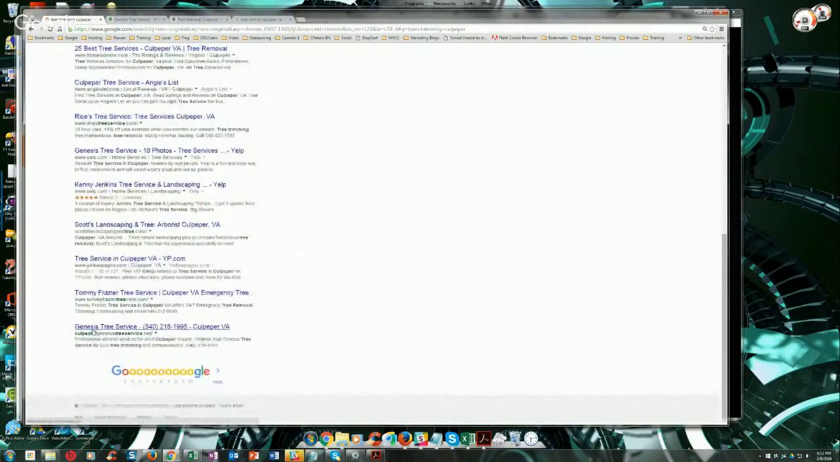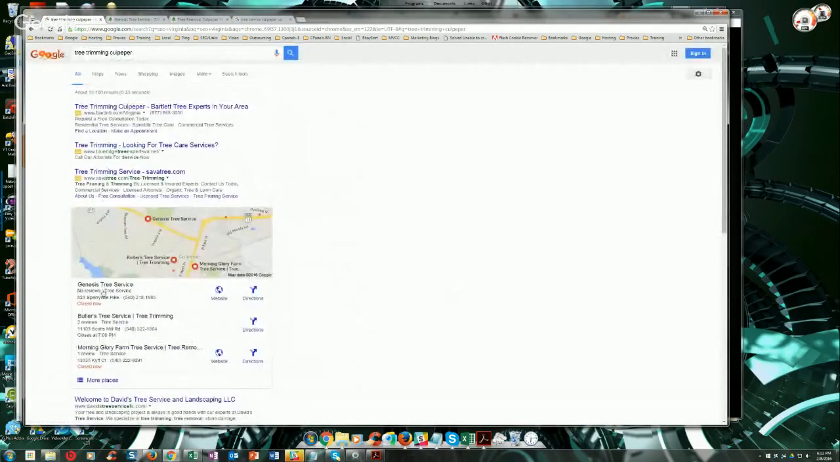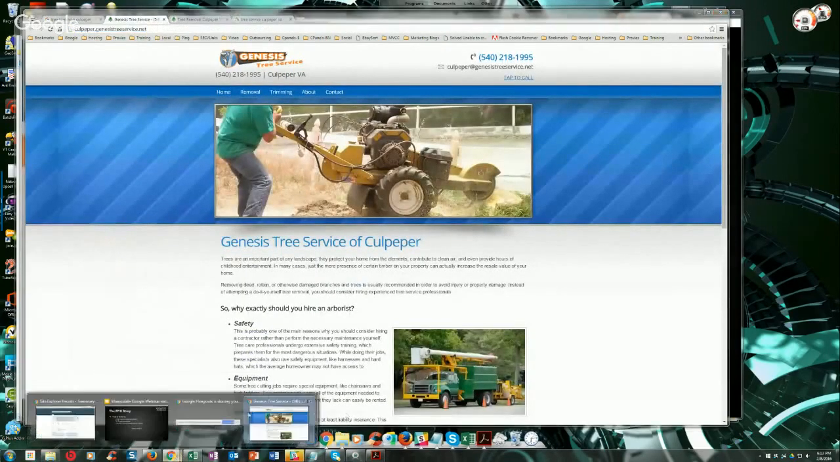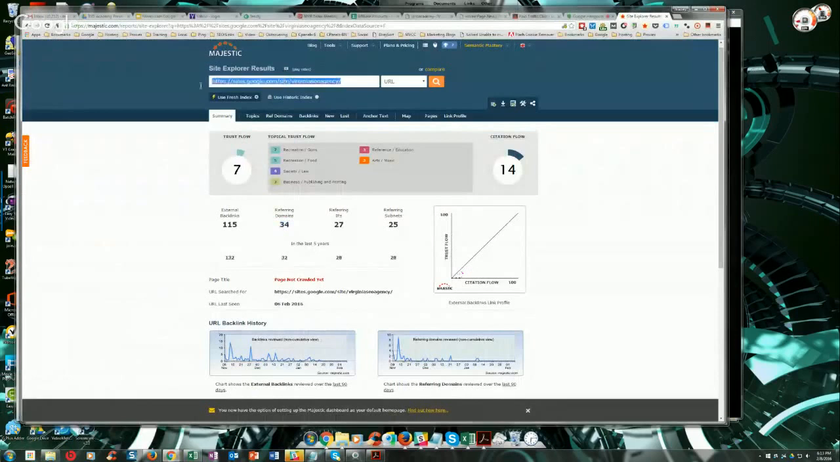Okay, here's the main site, by the way, for tree trimming. It's down at the bottom in number 10. I couldn't care less because I'm number 1 in maps, which is where most of my calls come from. So if we were to actually take this site real quick and just take a look at it in Majestic. In fact, I could probably just start typing it. There it is. Let's take a look at this, guys.